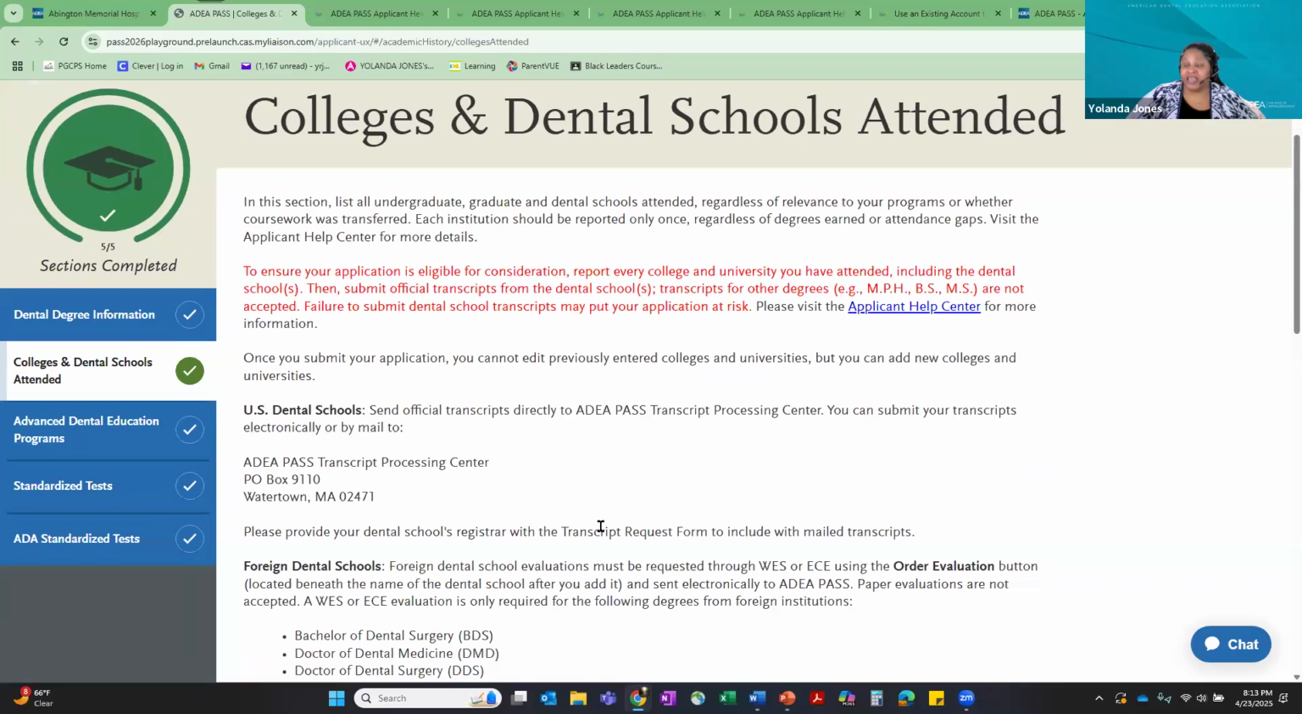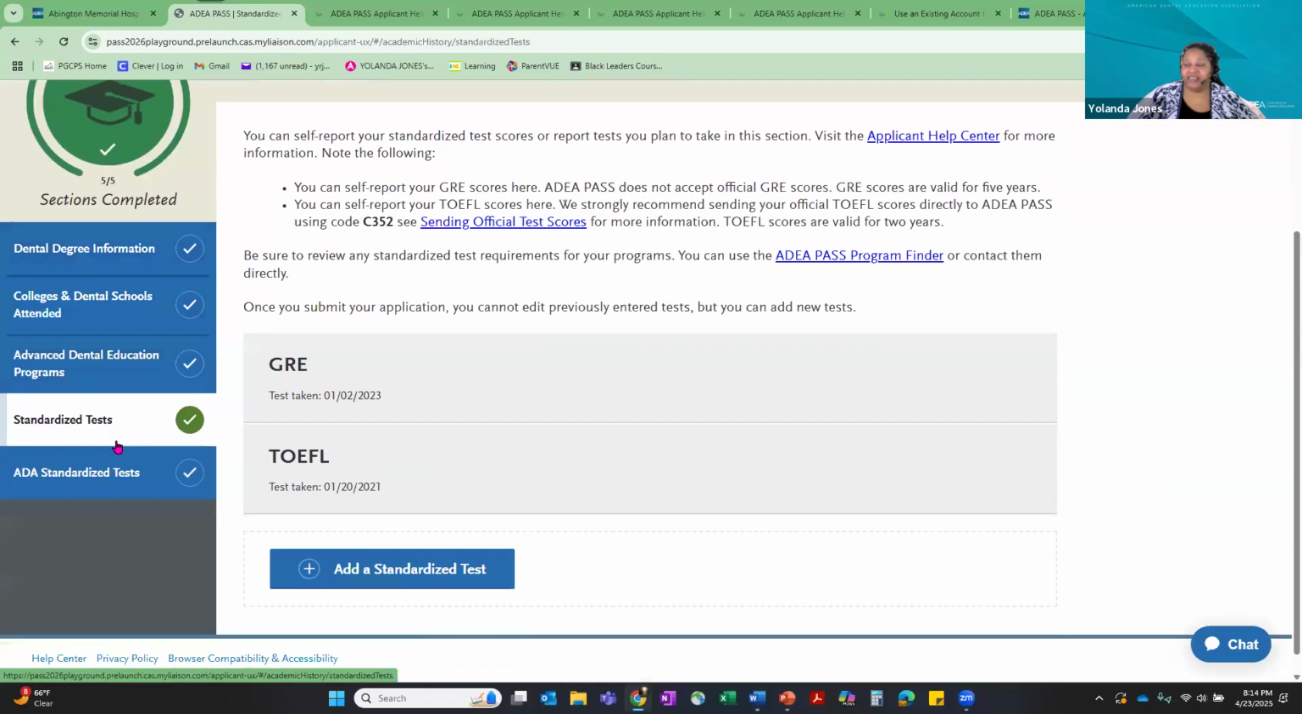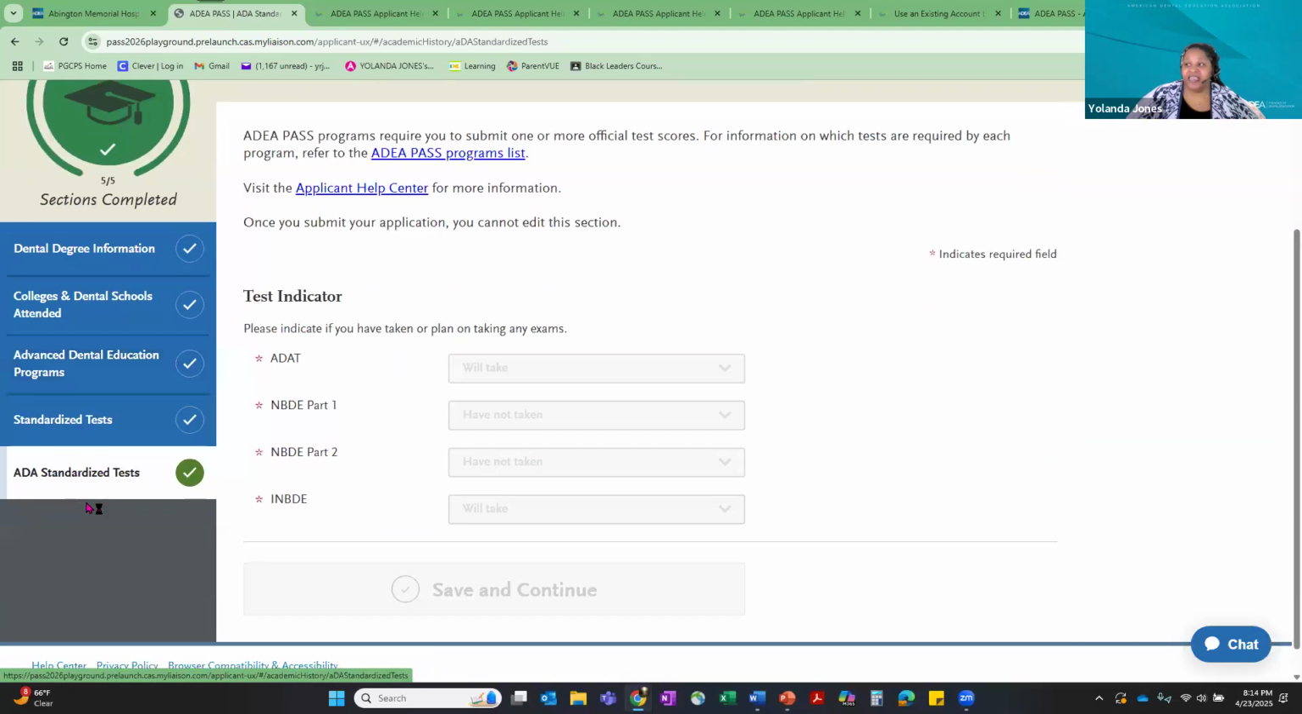Also in the academic history section, you have the ability to add test scores. We have two tabs for this: standardized test, where you can enter GRE and TOEFL, and then a tab for the ADA standardized test. That's for the ADAT, the National Boards, and the Integrated Boards.